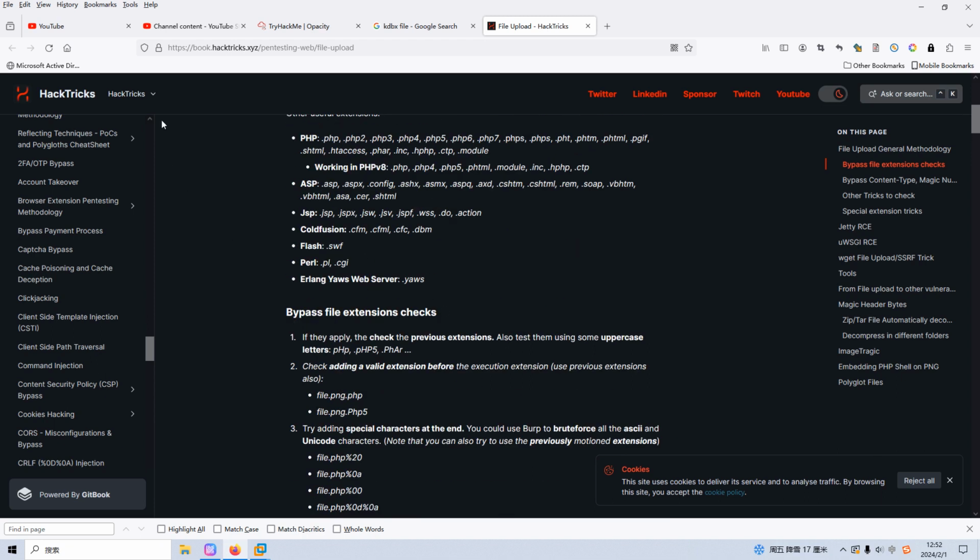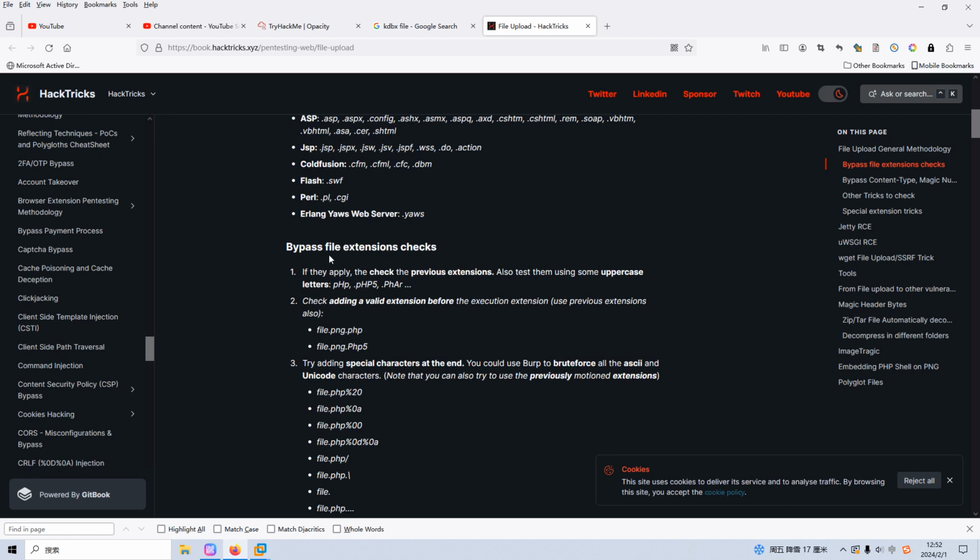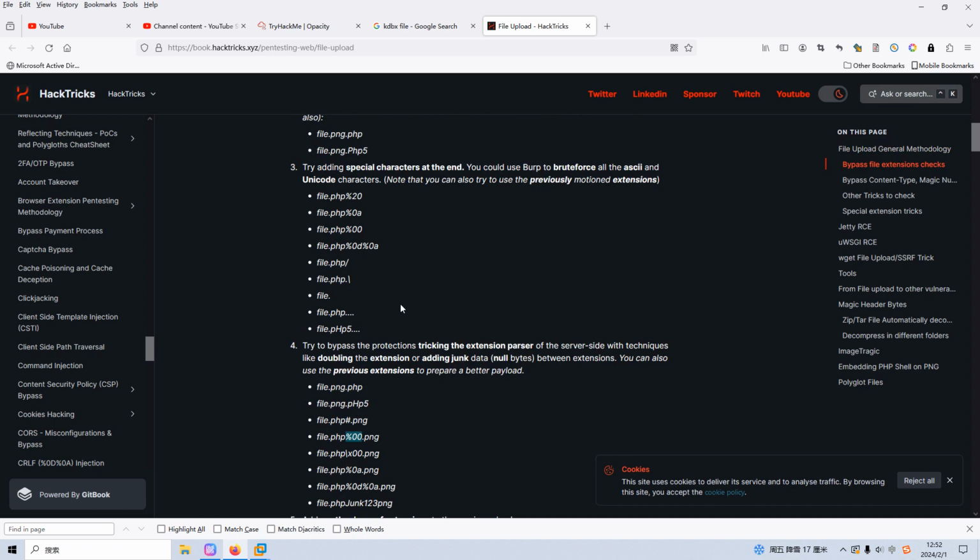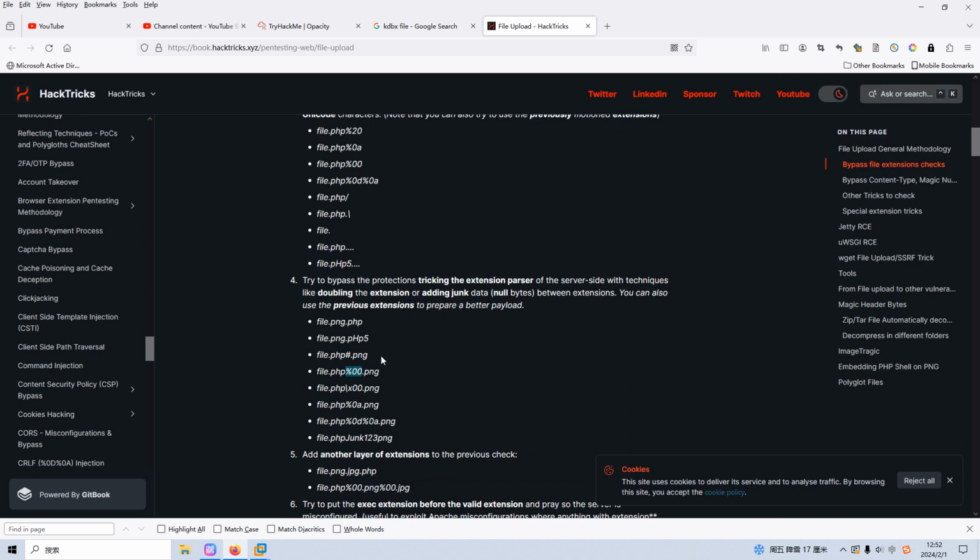For example, here, I will also add the link into the description section below. This one is a very good one. When we try to bypass some filtering, like bypassing file extension checks, you can try one by one. To save time, I will go directly to the right choice. This one. Of course, maybe there's some other correct choice.